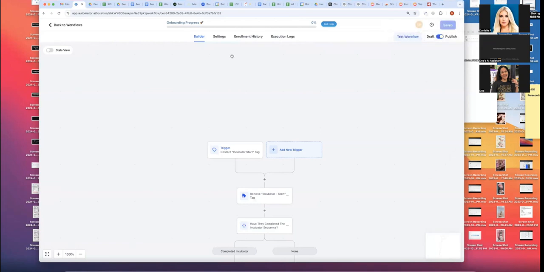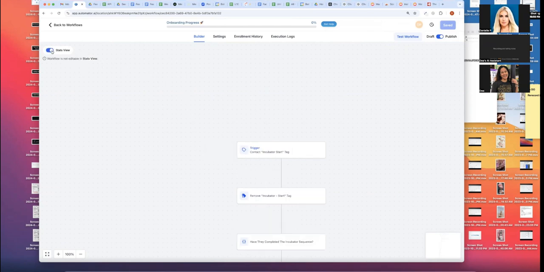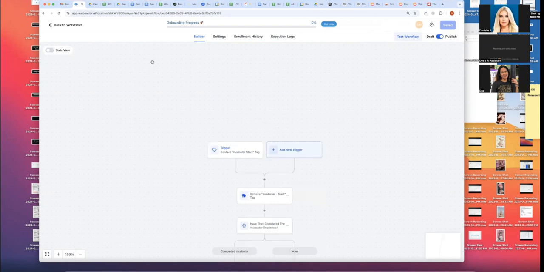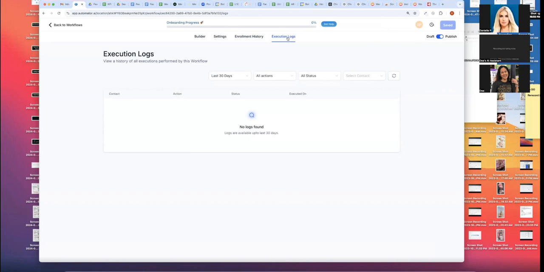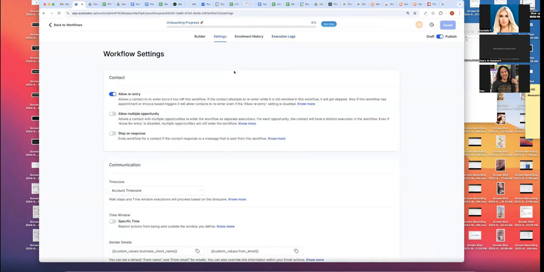Now let's say you wanted to see your statistics of everything going on in here. You can either hit stats view and you can see stats from an overview point of view, or you could go to enrollment history and see who the contact was, the date they enrolled in it, the current action they're in, the current status they're in, and the next execution that it's scheduled for. You could also view your execution logs by clicking here. You can look at your settings.